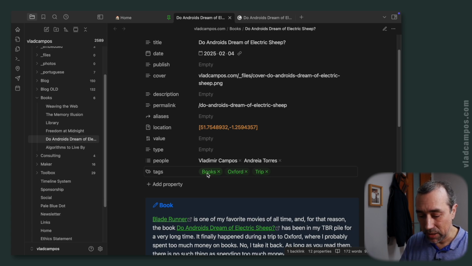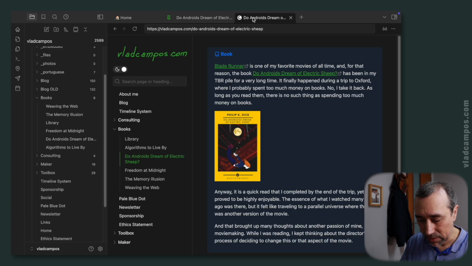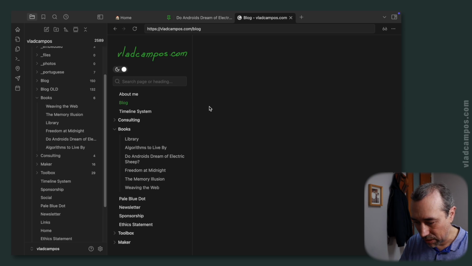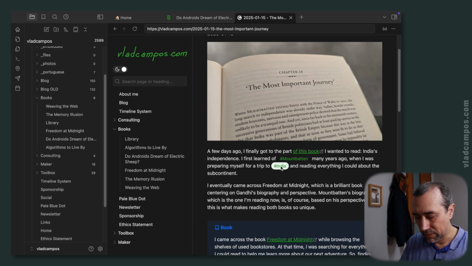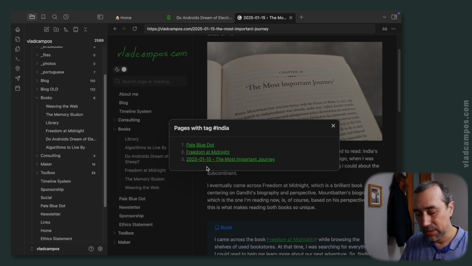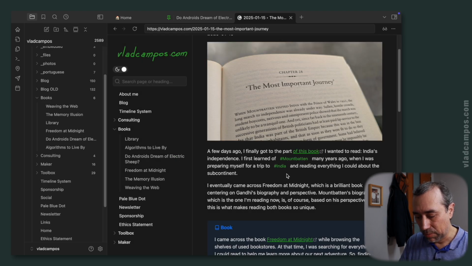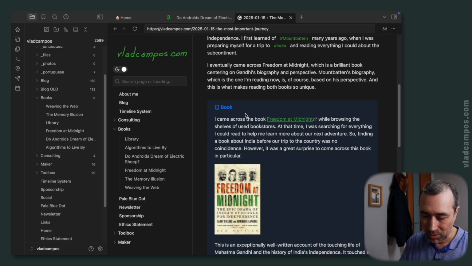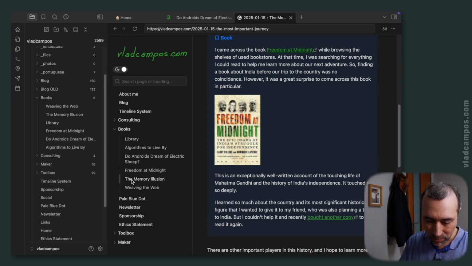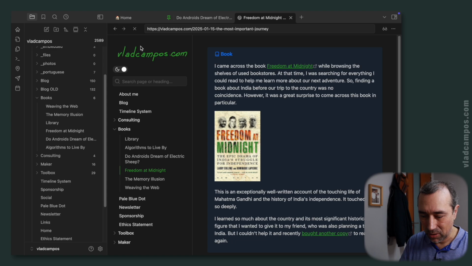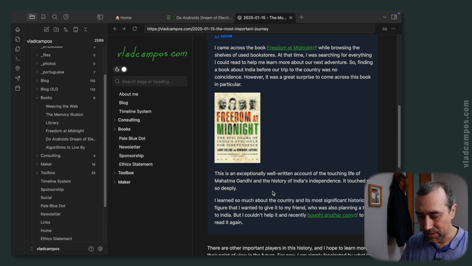As you can see here, I have books, and books will show all the books. Let's go back to my website. Let's go to my blog because I think it's going to be easier to find tags. So books will work like one of these tags here. If I click here, I can see a list of all the posts, in this case with the India tag. Oh, here's an example of an embedded book. I have this one here, Freedom at Midnight. I have the book and I also have it embedded in this post here.